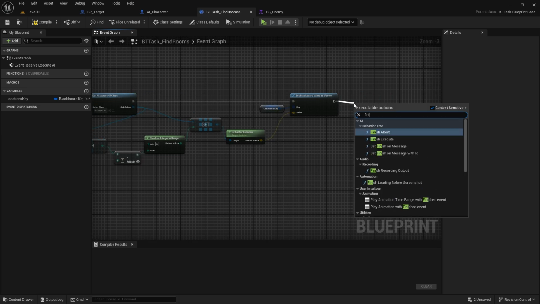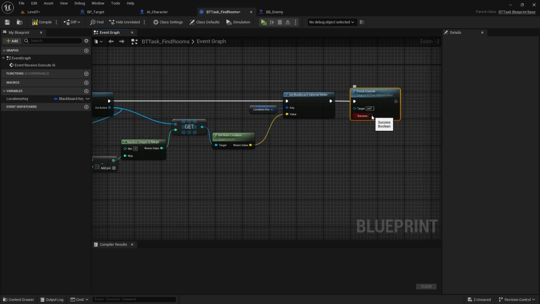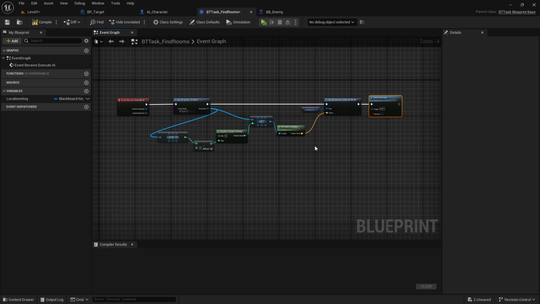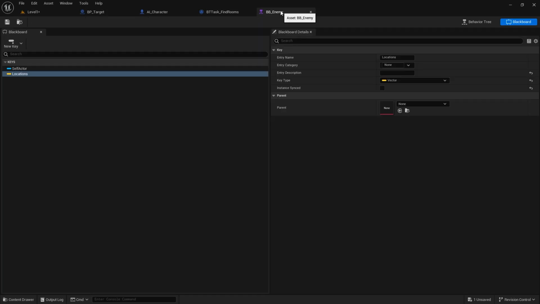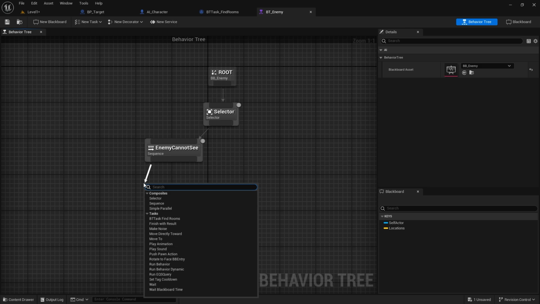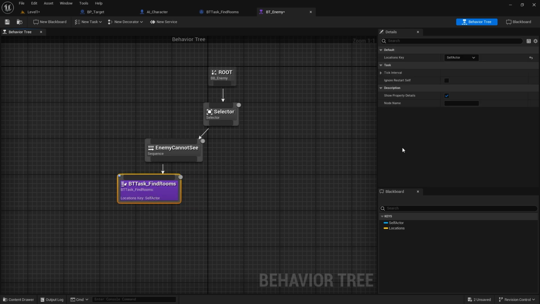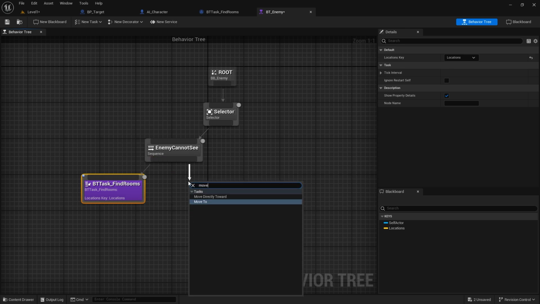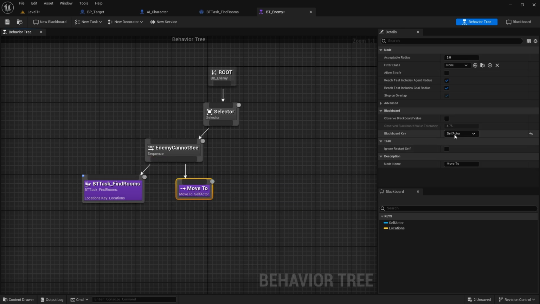Finally, we call the finish execute node and tick success. By the way, the location key variable must be editable. Let's go back to the behavior tree. We add the task we created in the scenario where the AI cannot see us. We must make sure that locations is selected as a variable. Then select move to, and again on the right side, select locations as a variable.